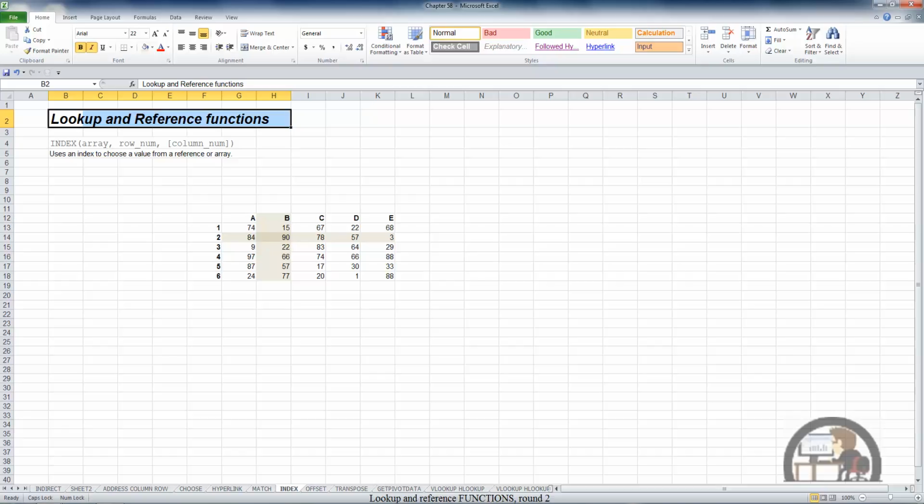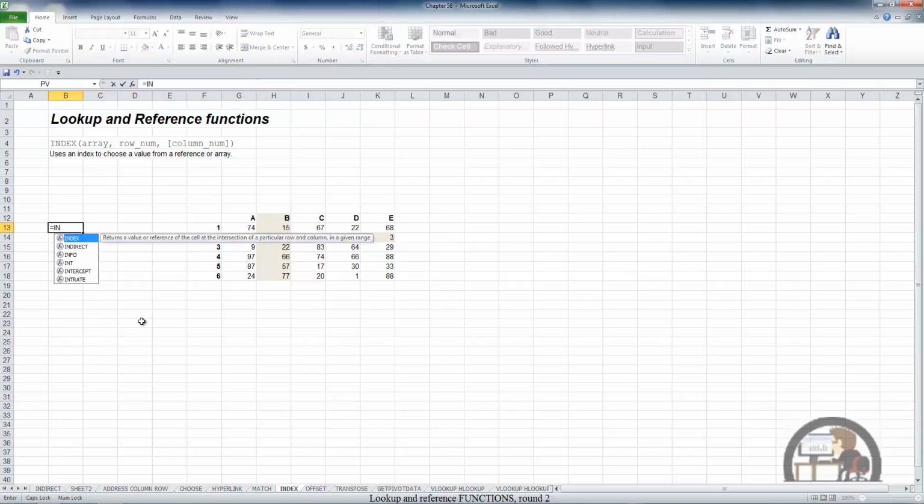That value is found at the intersection of the content that's in column H with the content that's in row 14. So I'm going to begin by setting up basically a one-dimensional index function. In cell B13, equal IN, that's enough, tabbing that into the cell.